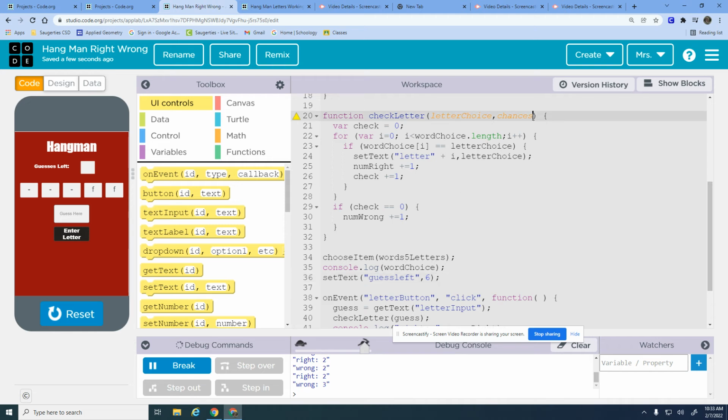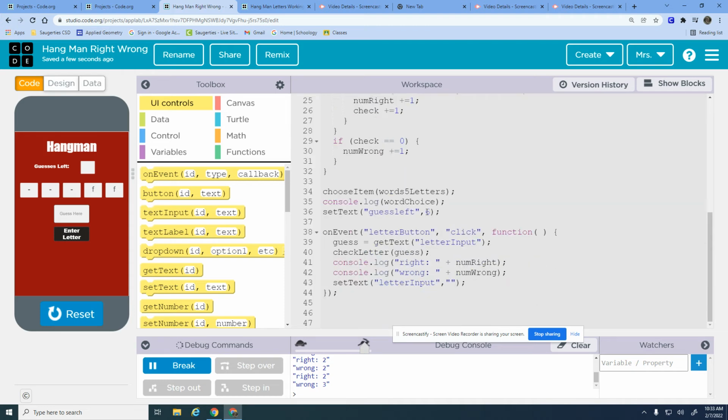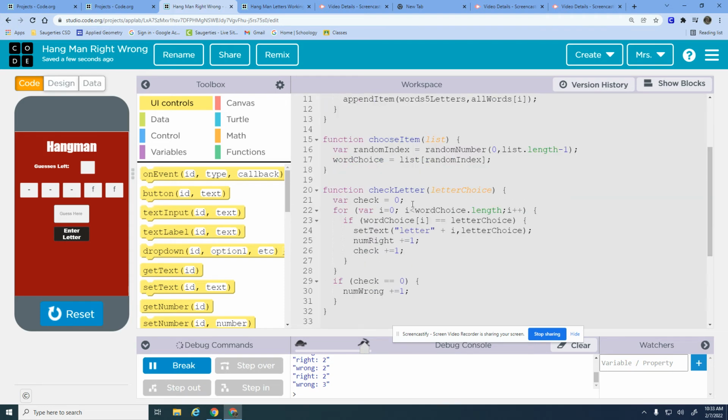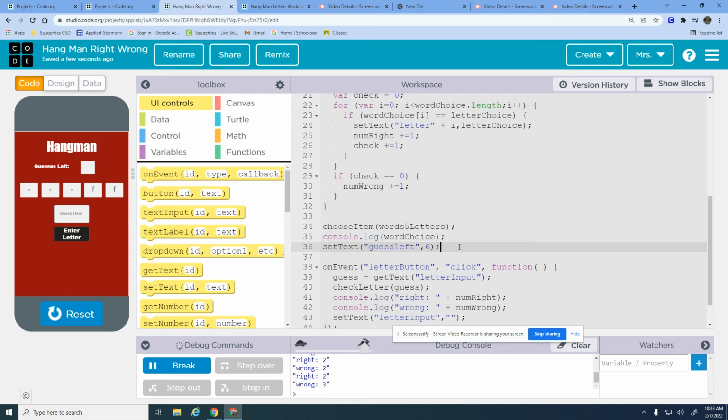And you know what? Change my mind. Get rid of this parameter. That's going to create a lot of other stuff. So we'll just say for now it's going to be 6. But a nice thing I could do, it would involve some return, is I could code this so I could change the number of chances. But I'm going to say it's just 6.